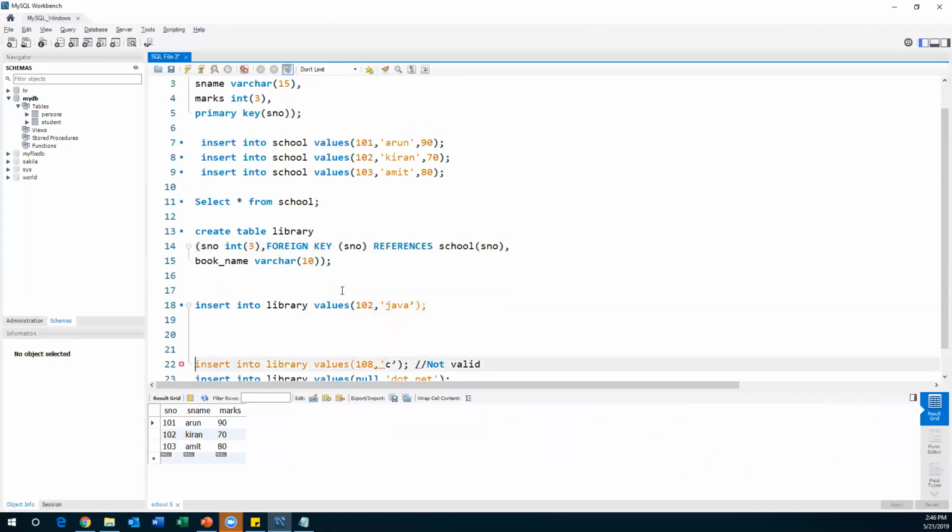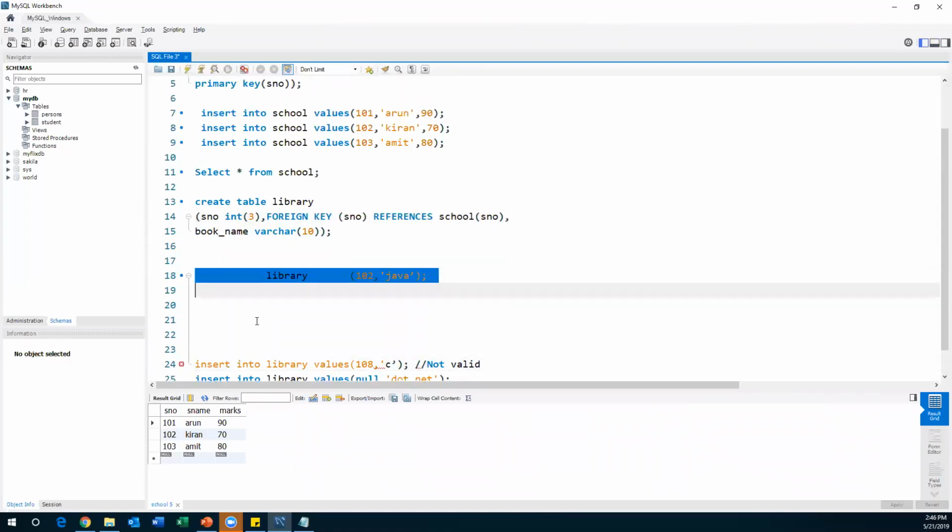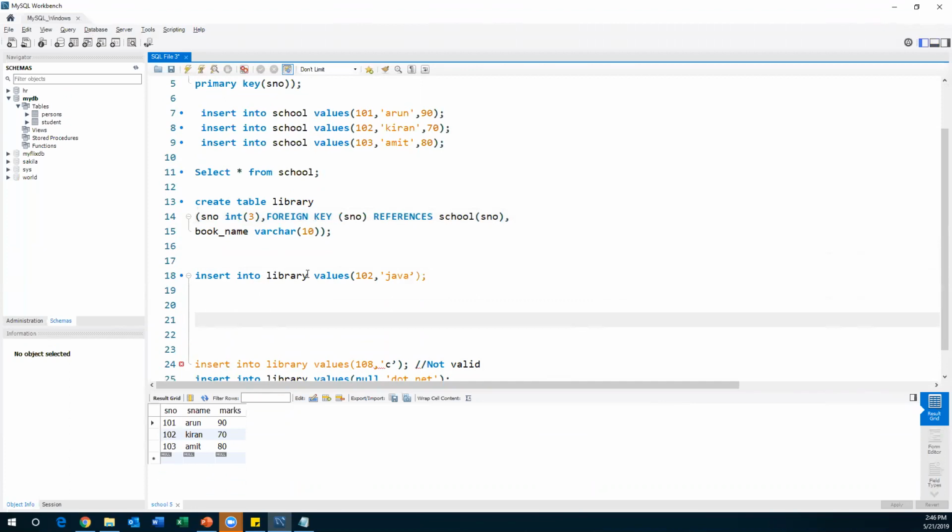So this is the insert command. I'm trying to insert this record. Insert into library. In which table am I trying to insert records? In the child table. What are those records? S number and book name I'm inserting.